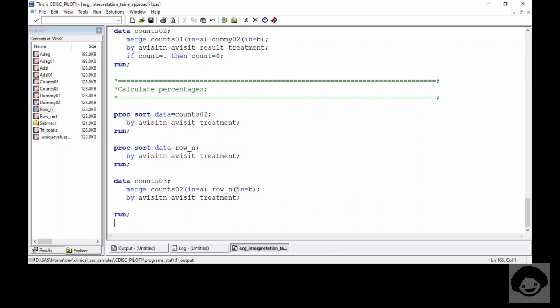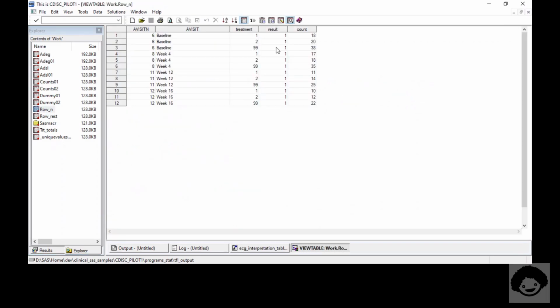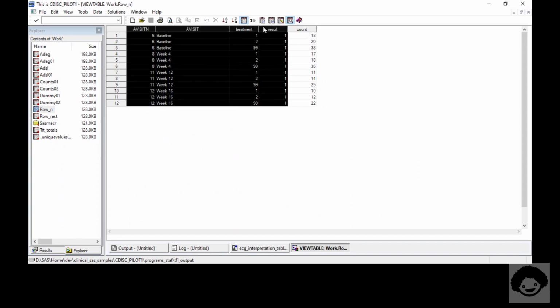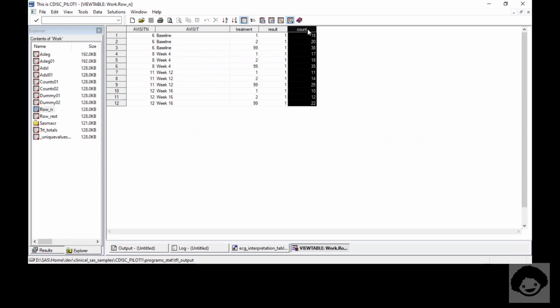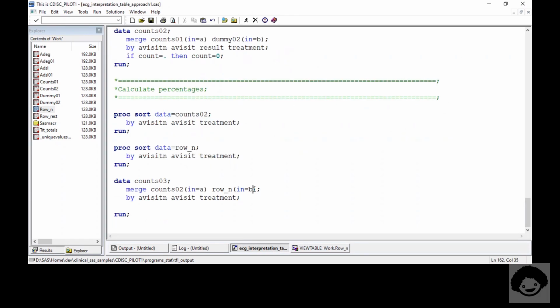So what are the variables we have in row underscore n? This count is nothing but our denominator. And what are the variables we are interested in? The by variables and the count variable renamed as denominator. Okay, let's do that.